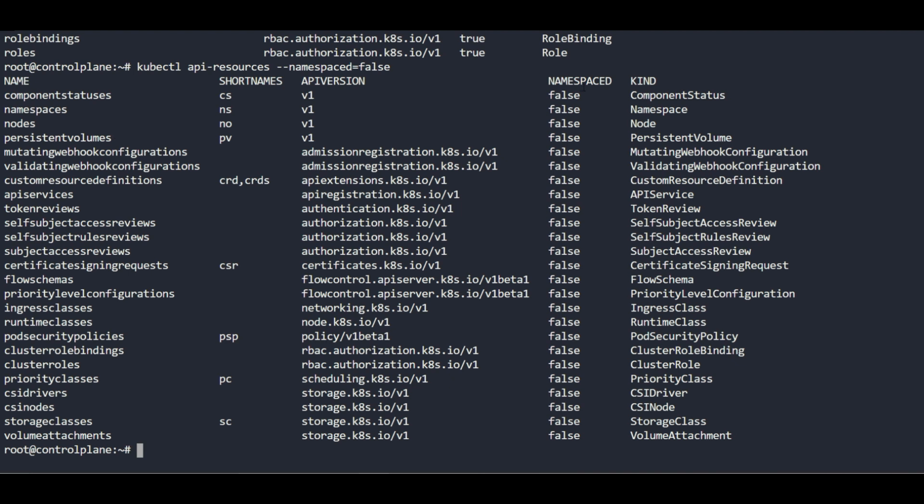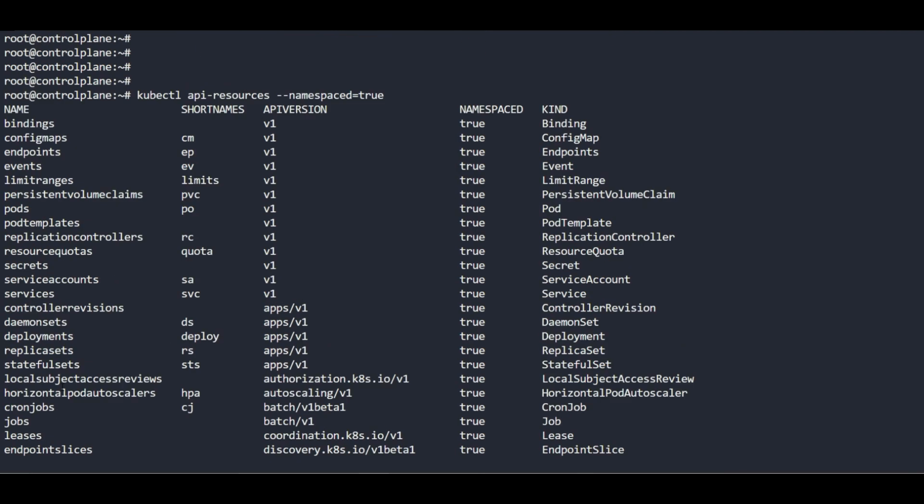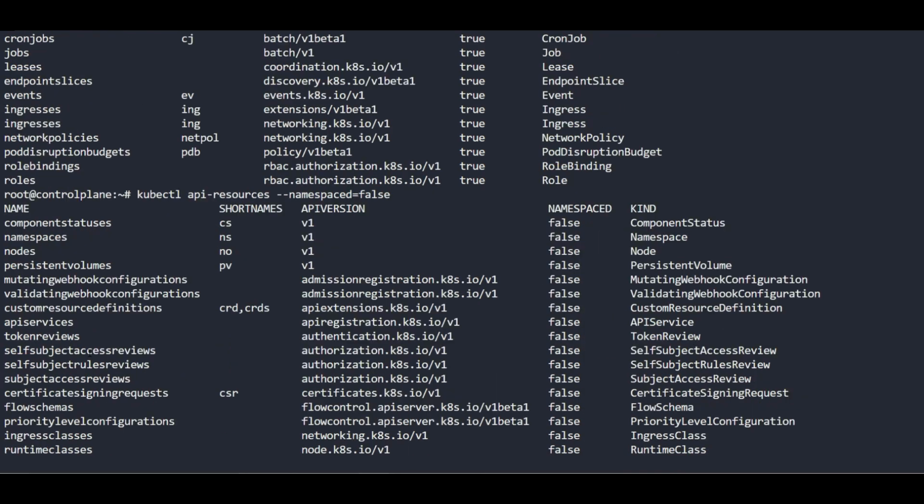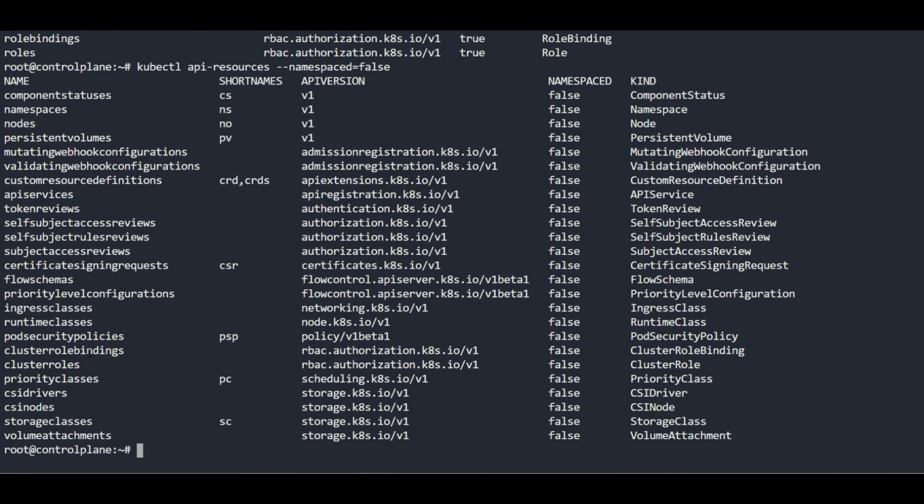So you can say the namespace flag is set as false. So you can see all the things like cluster roles. The roles are dependent on the namespaces, but the cluster ones are not, because they just have the flag of false, so they're not dependent on the namespace. You can find the roles. A role will be dependent on this. So you can see all the information for this.